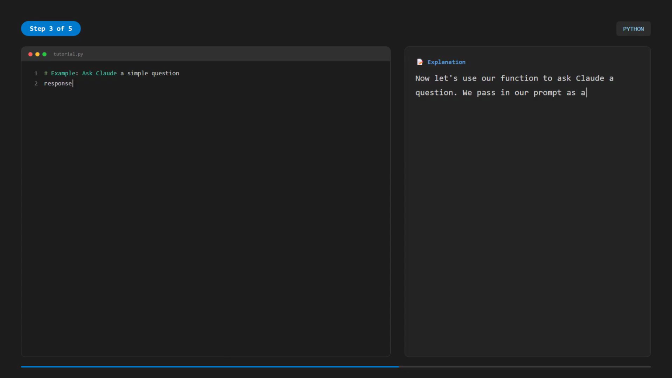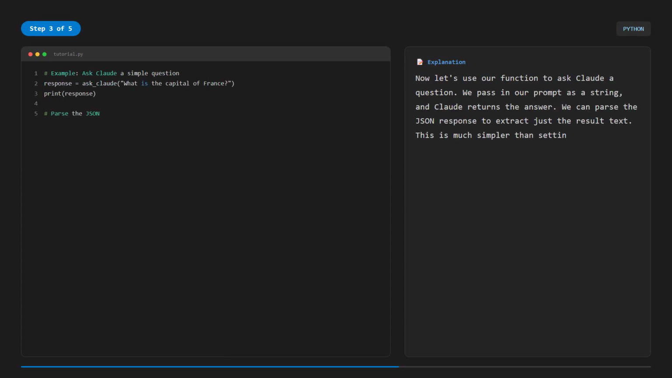Now let's use our function to ask Claude a question. We pass in our prompt as a string, and Claude returns the answer. We can parse the JSON response to extract just the result text. This is much simpler than setting up API authentication.